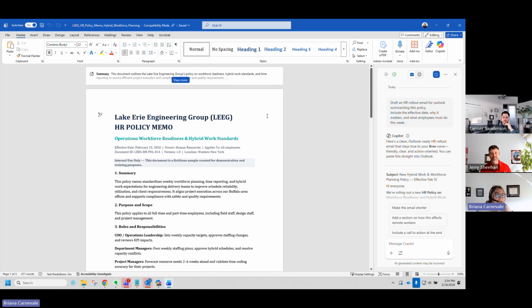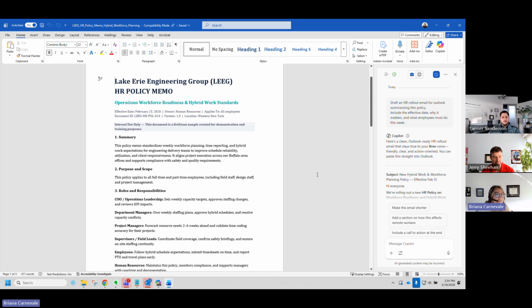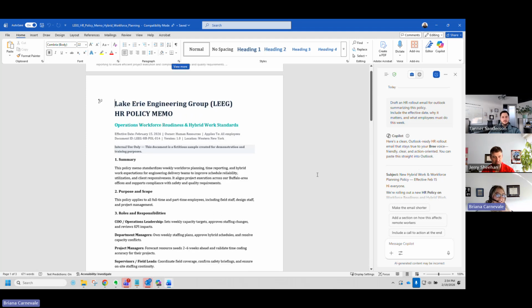But in this example here, I asked lovely Copilot to make a fictitious company for me based out of Western New York. So hopefully there's no Erie Engineering Group in Western New York. If there is, this is not their data. This is a completely random HR policy that Copilot threw together for me for the sake of this presentation. But it's a pretty standard HR policy that has to go out to clients.